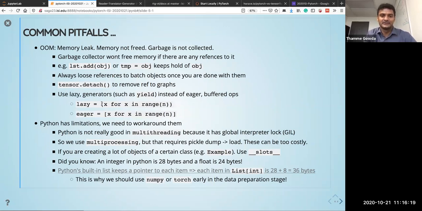For example, in Python 3, this little thing can make a big difference in terms of memory.